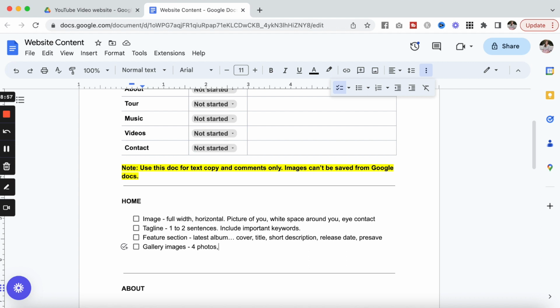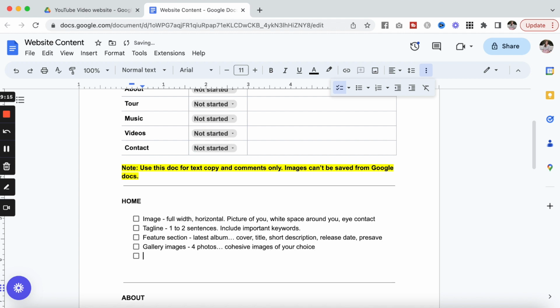I do recommend that all photos that you use on your website be on brand and in the same color palette and scheme and photo shoot so that it all looks cohesive, especially on your homepage. So here I'm just going to write cohesive images of your choice. Okay, after that, again, going on the musician theme here, I would probably put your tour dates.